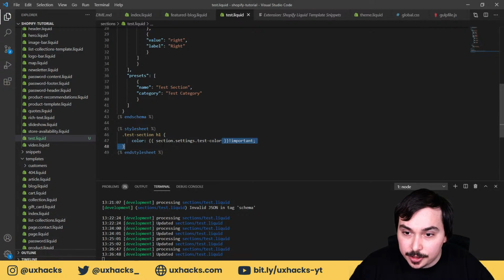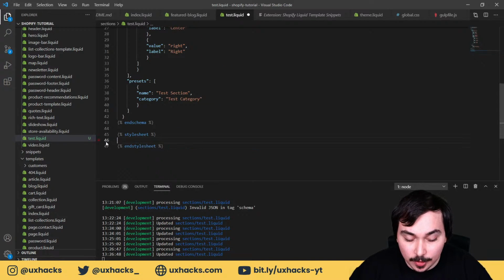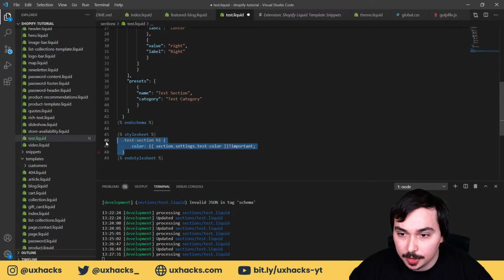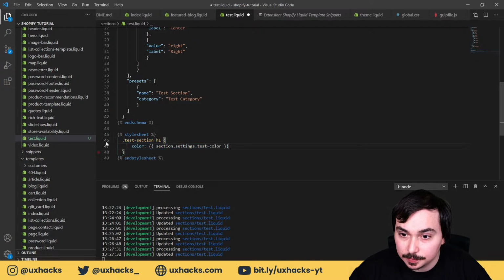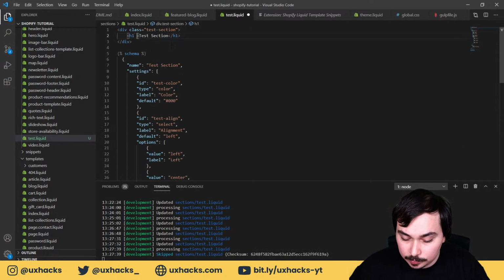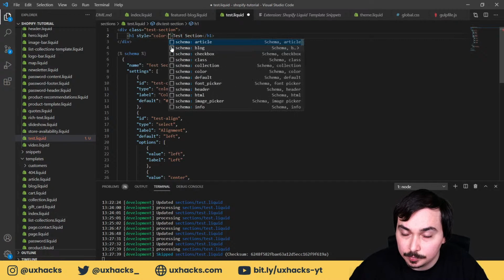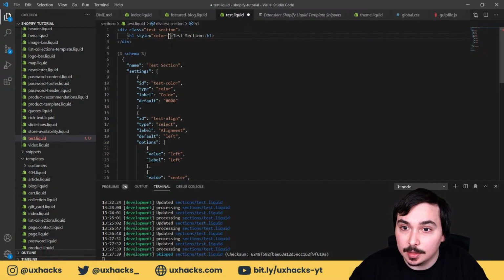So let's make a quick change here. Section.settings.test. I'm gonna delete this for now. Come back to this. You can comment it out. I'll just delete it. And let's come into the actual H1. Now we can do style equals color. And we'll just add that in.